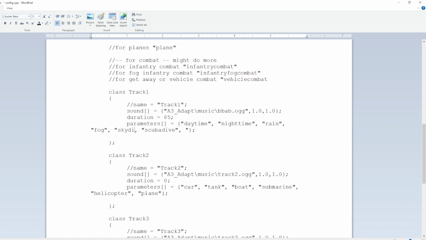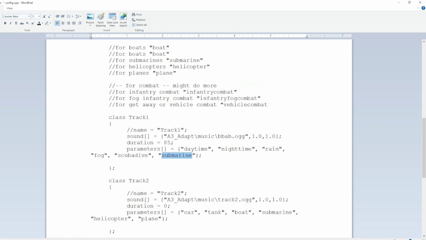Maybe not skydive. Maybe it's this track will only play if the world is on daytime or at nighttime, or if it rains, or if the world has a fog over a certain percentage. Oh, make sure you don't have extra commas. Or if your character is scuba diving underneath the surface of the water 5 meters, I think, or 3 meters. A submarine is when you're in the submarine below the water.